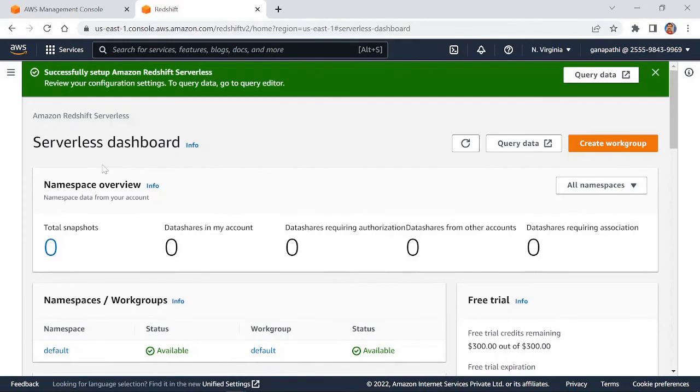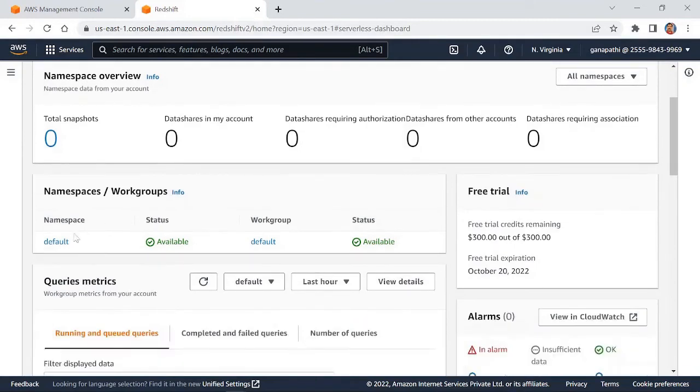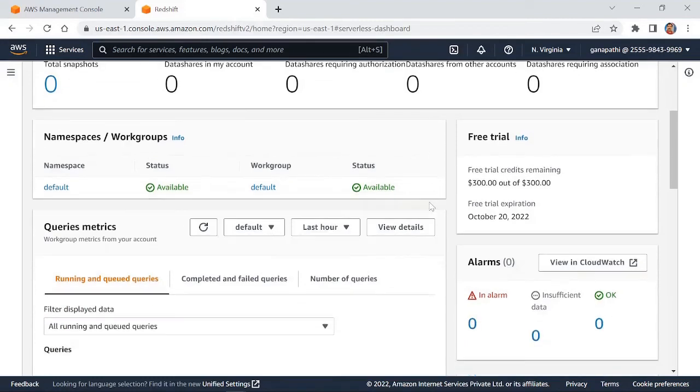Now this is the Amazon Redshift serverless dashboard. We are used to calling them clusters, but with serverless, they don't call them clusters. Instead, they call them namespaces and workgroups. You see that I have the namespace default, status available, with workgroup default and status also available. Note that you can have only one workgroup associated with the namespace. It says free trial, credits remaining $300 out of 300. Very good. We have all $300.